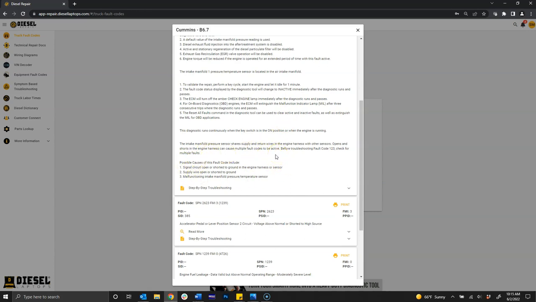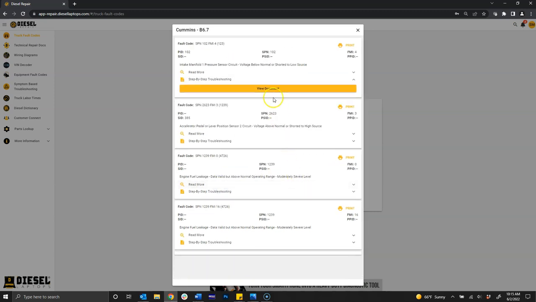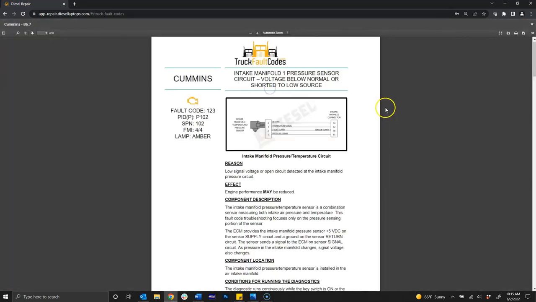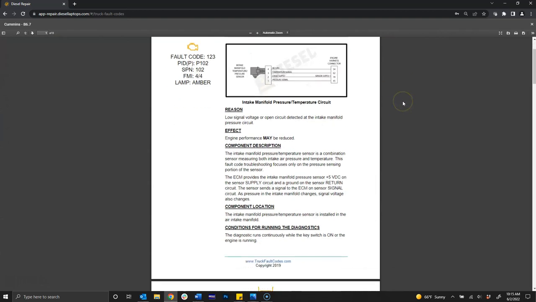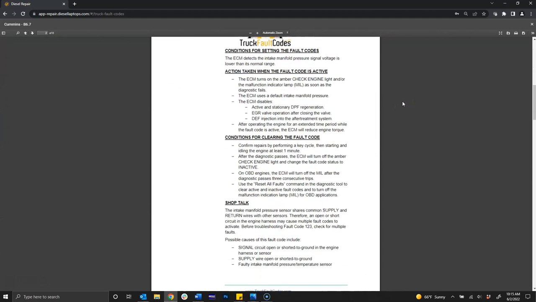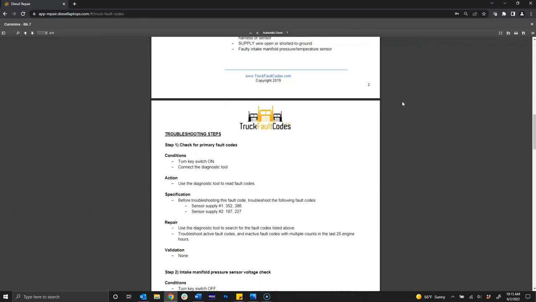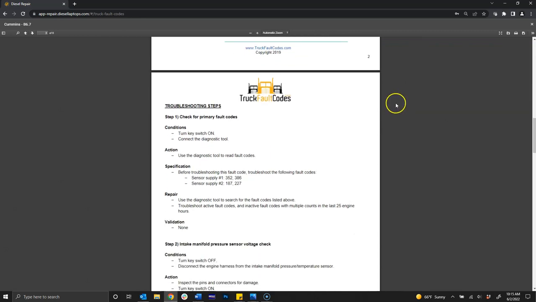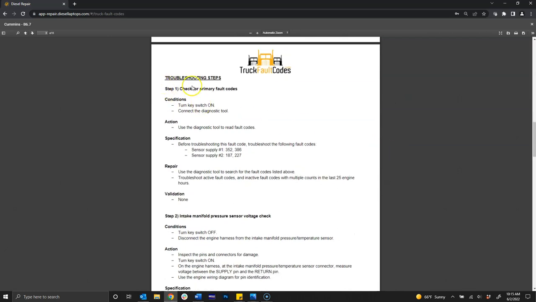Now, if you need more information for troubleshooting, we'll then click Step-by-Step Troubleshooting located here. We will then click View Document. And now we'll have access to an actual step-by-step troubleshooting guide that can take us from diagnostic all the way to a final repair path. All we have to do is follow these steps, answer the question, and then validate.